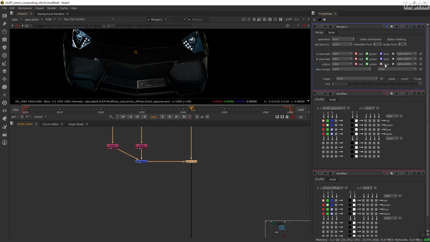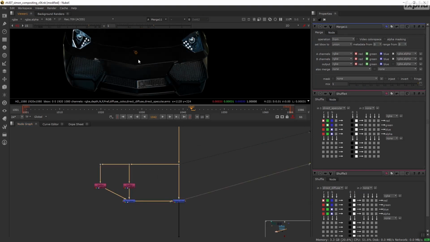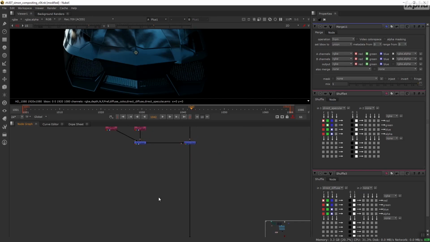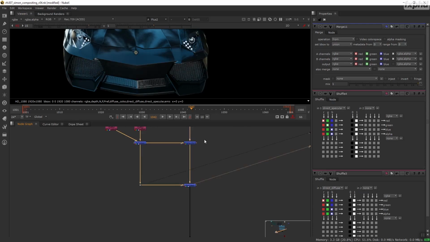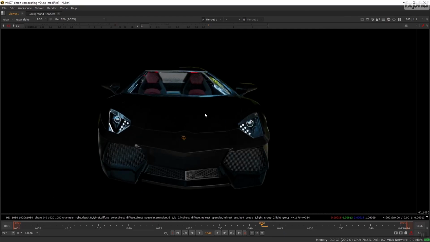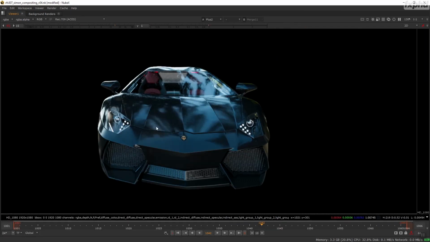Again, as a good practice, I like to protect the alpha whenever I do an operation in this branch, so that I'm affecting the colors but not the alpha. All right, so we have this, and now if I create another plus here, for example, I'm just adding back the values that were removed with the from. So car very dark, and car here with the sun.